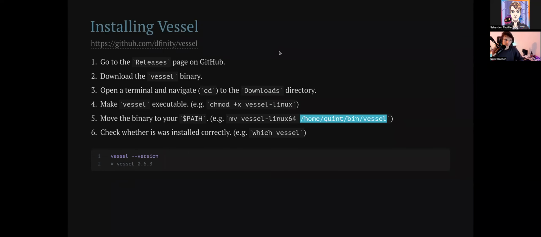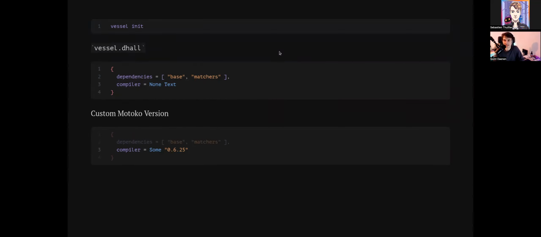Now, using Vessel, there are a few steps. It's pretty simple. Vessel has a command in it. So we're going to call vessel init, and it's going to create 2 files. The first file is vessel.dhall. So don't be scared by the word dhall that you don't know. It's basically a syntax that they chose to write it in. And by default, it's going to output the following 4 lines. So let's go over them.